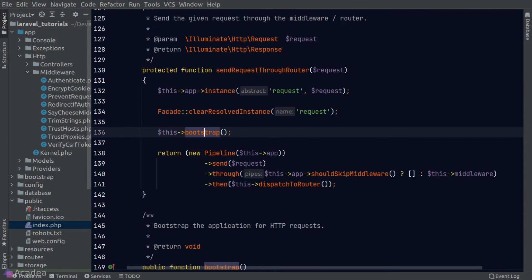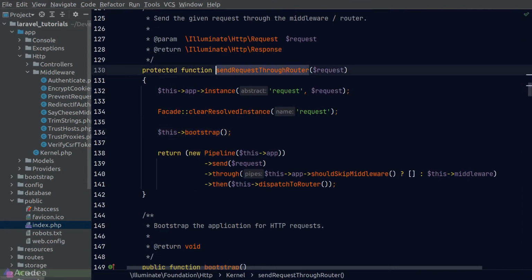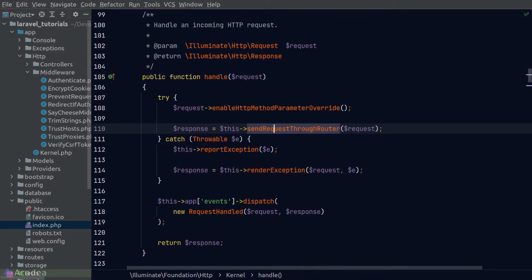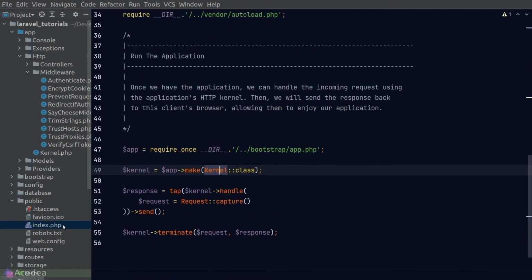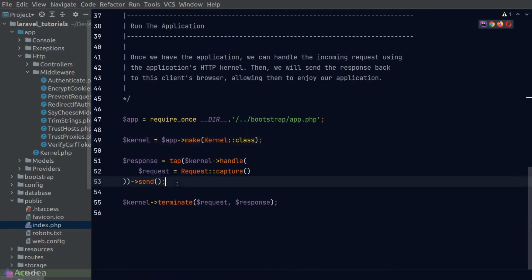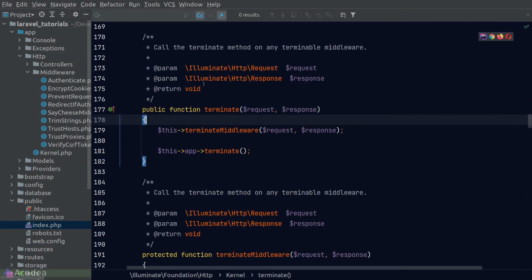So back to our send request through router method. This method will simply set up the application and pass our request through the middleware and the router. So in summary, the handle method inside the kernel will bootstrap the app, send a request to the router through a series of middleware, and return us a response. Back inside index.php, we then call the send function to send a response back to the client just before we terminate the application. Now let's take a look at what's happening inside the terminate method of the kernel.